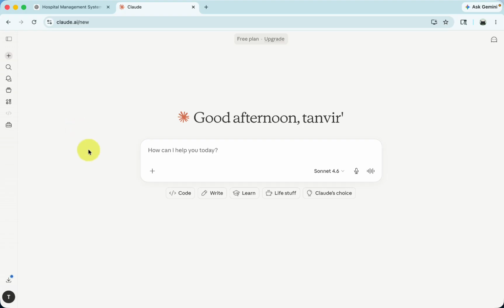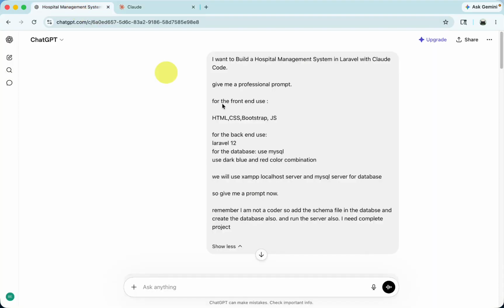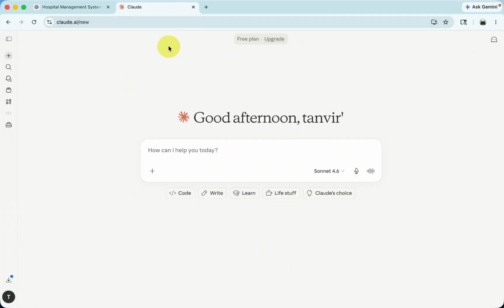All right, if you want to use a free one, let's say you want to create the whole project, this hospital management system, for free, you can go with OpenCode CLI. We have a bunch of different videos on it, so you can check all the videos on our channel. In this video I'm going to show you the Claude Code Pro version.